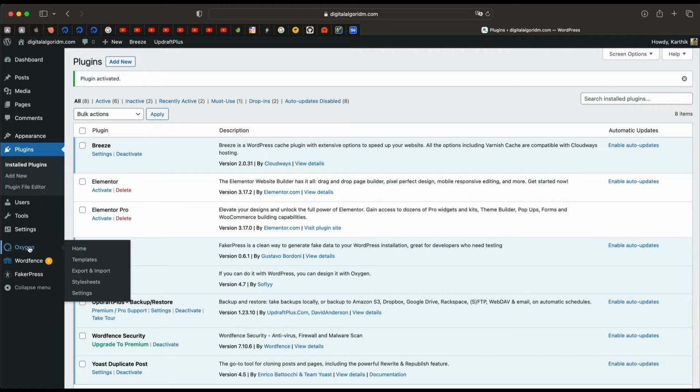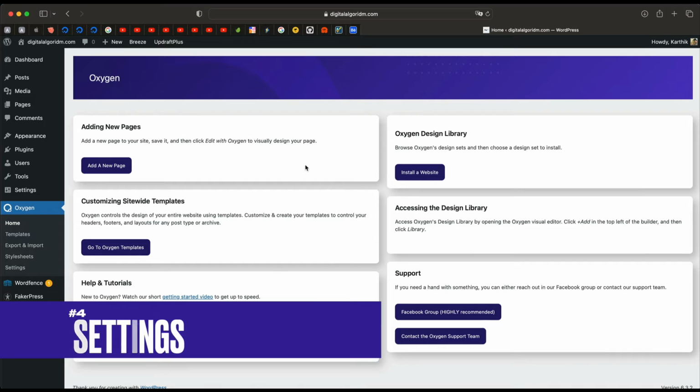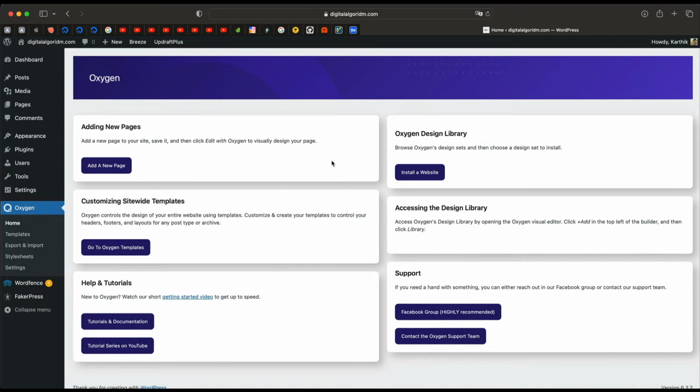You then have a new dashboard entry called Oxygen. You can click on that. And I do have set it up earlier. That's why it's showing me this. But if yours is a new install, it'll ask you to choose a blank install or install a website. Just choose blank install because I want you to understand basics of Oxygen. So click on blank install.